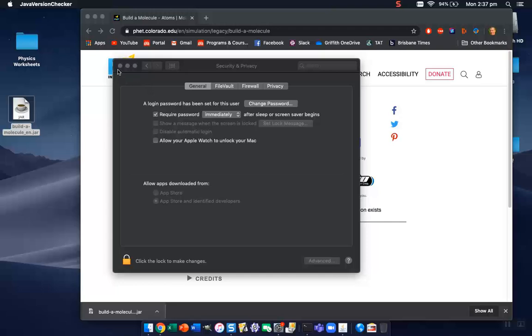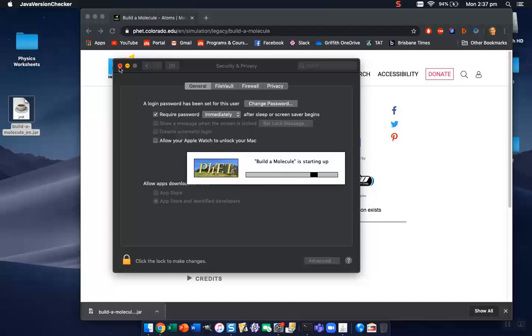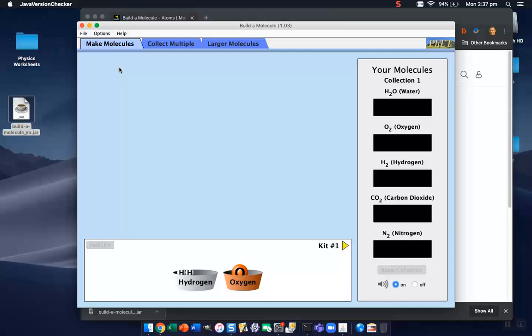The other thing is, if you double click on it in Windows, it might ask whether you want to open it with WinRAR or WinZip, one of the unzipping programs. Please don't do that. Open it with Java. And if you don't have Java already installed on your computer, you may need to install Java on your computer. I've got it already on this computer.